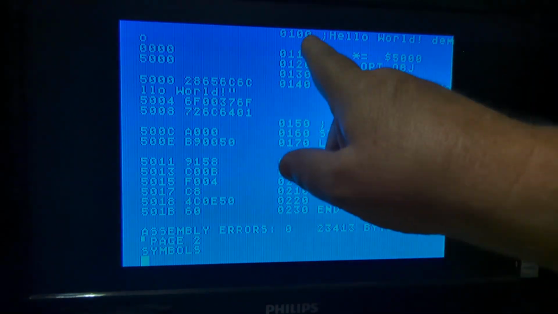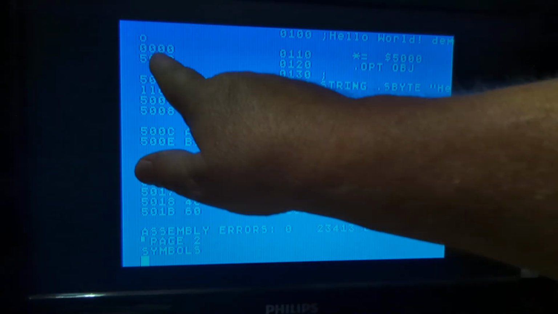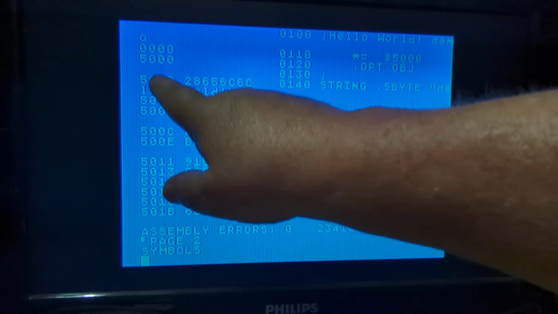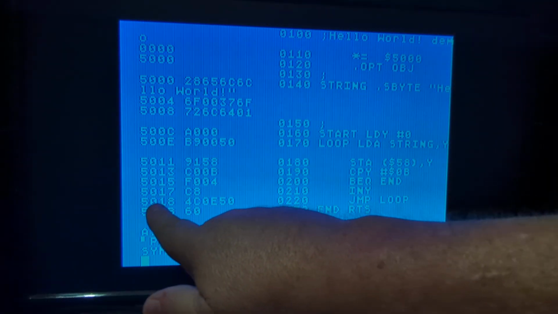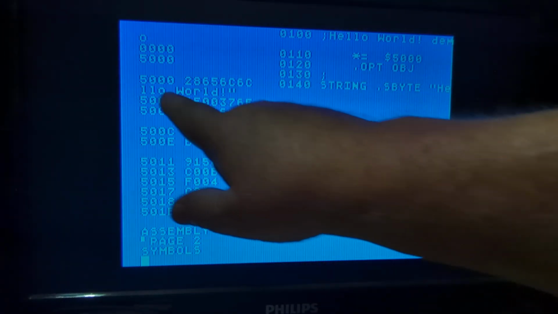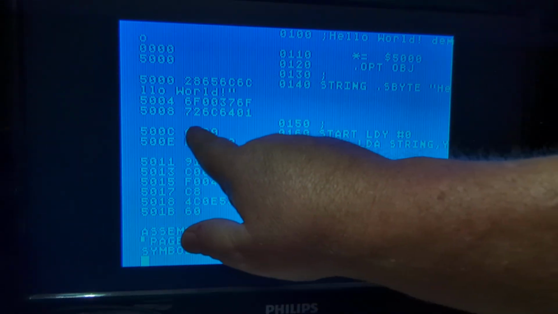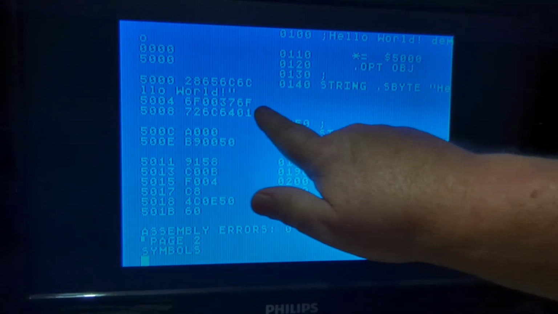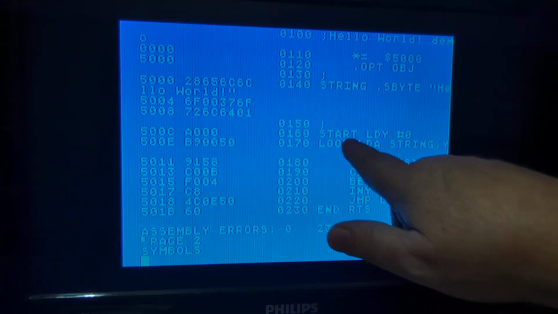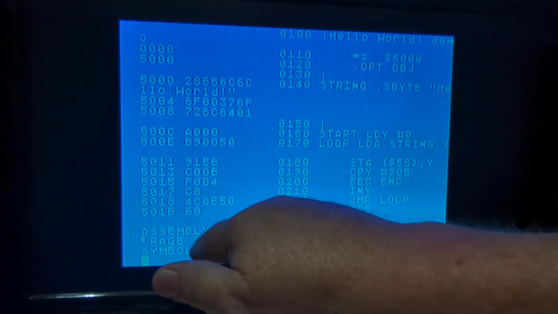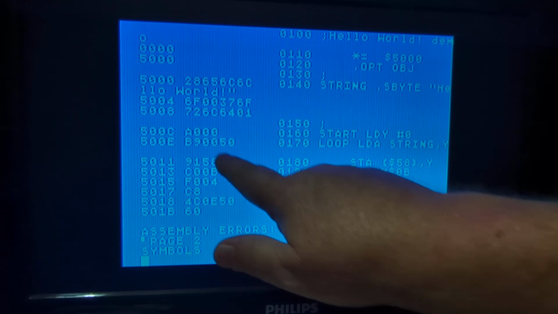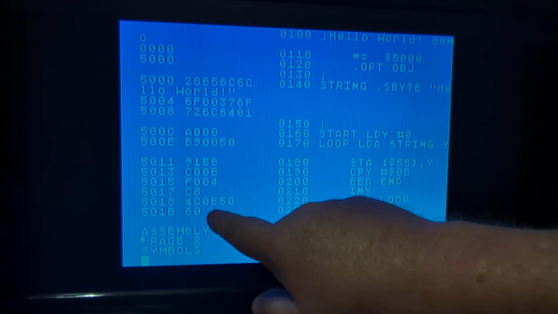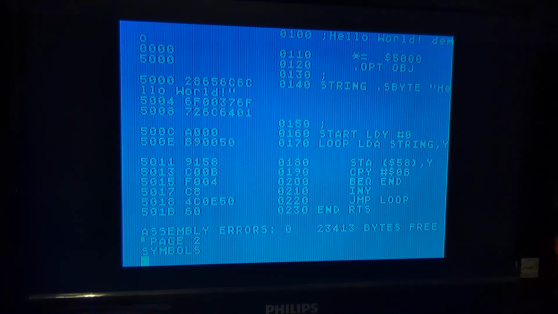So, again, just real quick, when you do the assembly, this first column is the memory addresses. So you can see that 5000 up to 5012, this is our string bytes going into memory. The first instruction starts here. And then these are the machine language bytes in the memory. We could look at that in DDT.